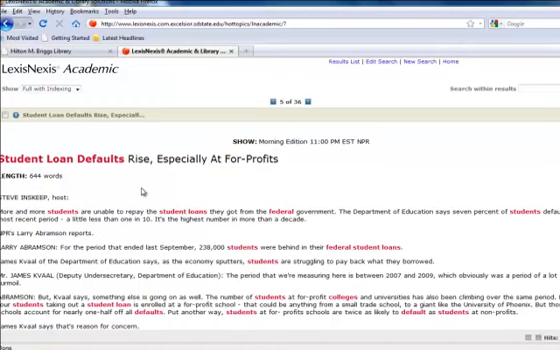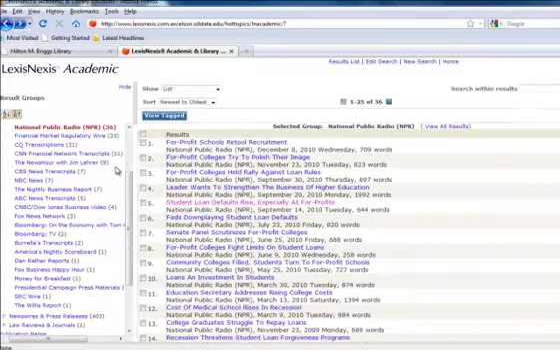The transcript option allows me to search for something that I may have heard on the radio or seen on TV. Instead of relying on my memory to include a vague reference to this information in my speech, I can now document exactly what I heard and when it was said.